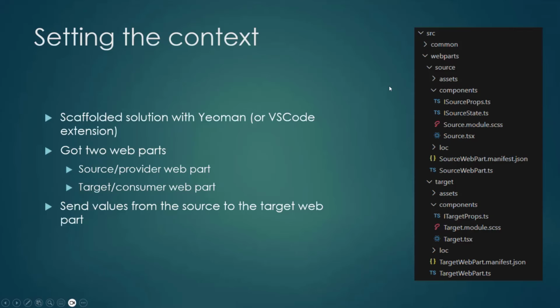Setting some context for my demo. I'm basically starting from a scaffolded solution using the Yeoman generator or a Visual Studio Code extension, such as the SPFx extension that Adam mentioned before. And I've got 2 web parts. One is a source or provider web part, and the other is a target or consumer web part. In this sample, I want to connect those web parts to show the data from the first web part in the second.